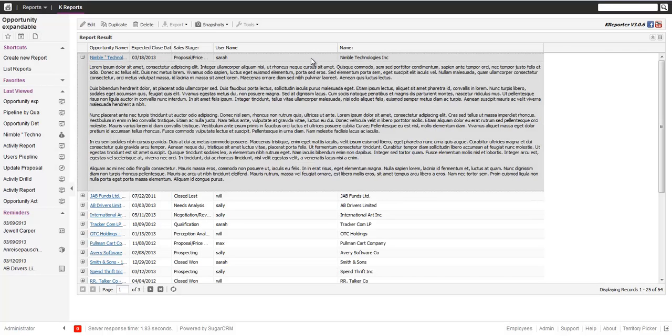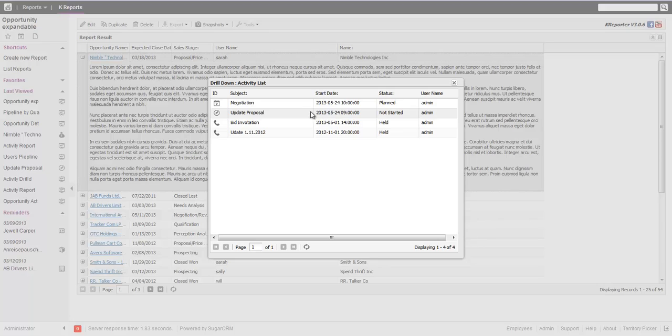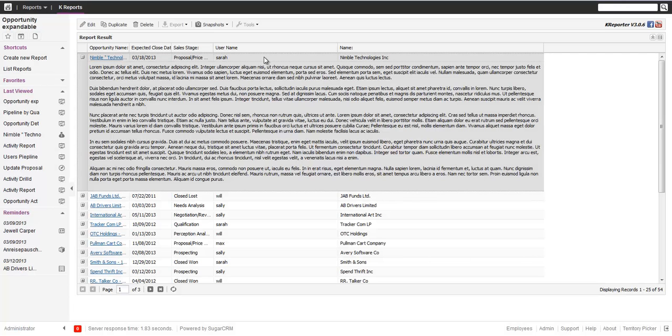The other thing I could say is, this is an opportunity and I'm interested to see what the activities listed on this opportunity are. So just pop up an opportunity activity list, which gives you a record: based on this opportunity, I had a meeting that's planned, a task update proposal not started, assigned to the admin, and two calls, both of which have been held. You can add literally as many reports as you want.